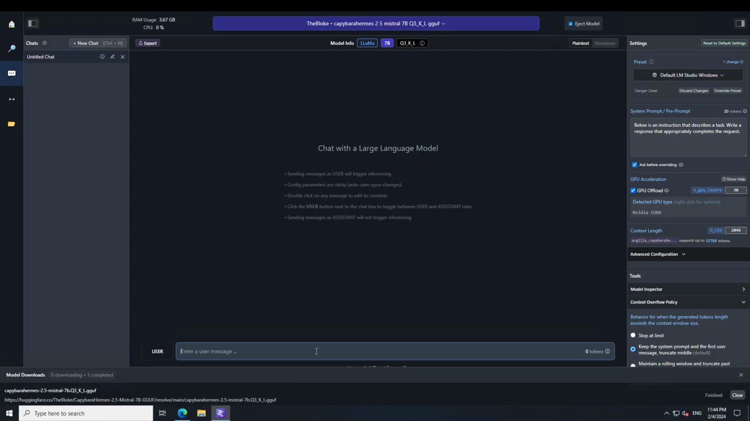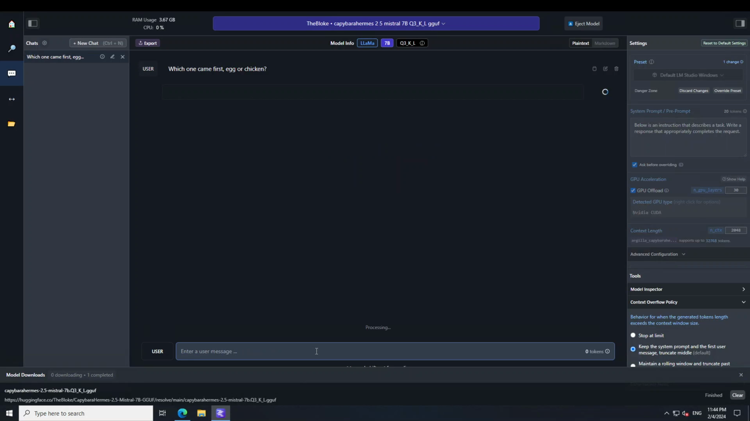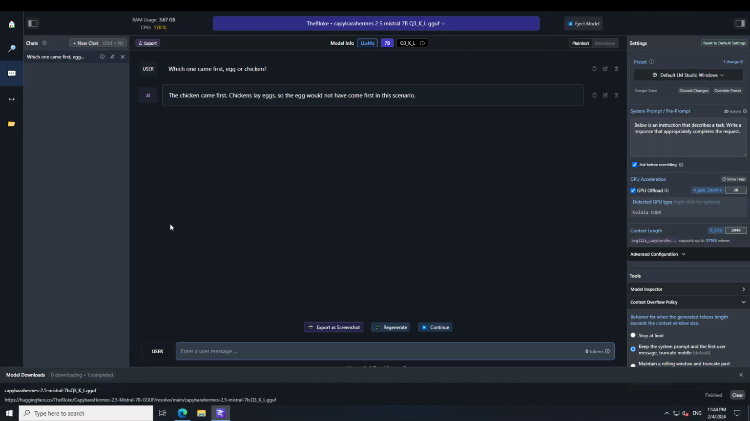In the middle, on the bottom, just type your question. So I'm asking it which one came first, egg or chicken. So it's a paradoxical philosophical question. There you go. It says that the chicken came first. Chicken lays egg, so the egg would not have come first in this scenario. So if I ask it, okay, how did chickens come into being?